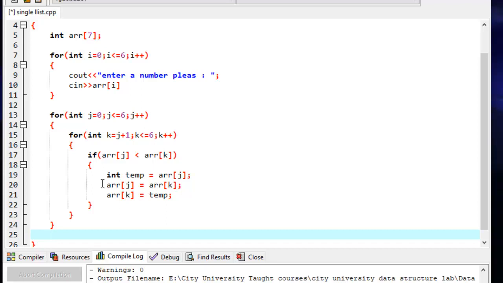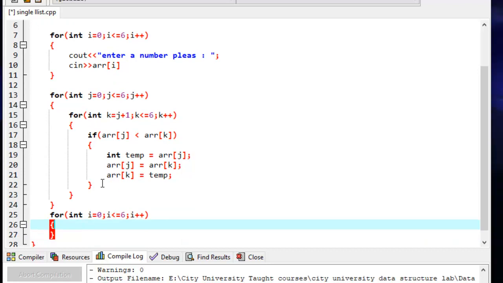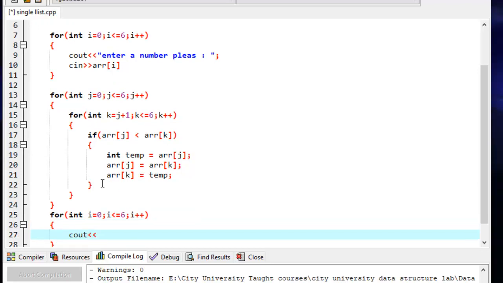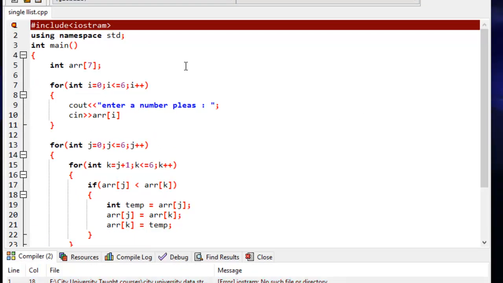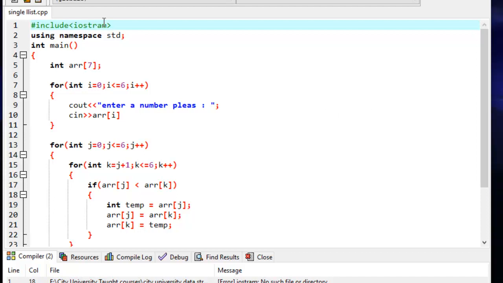And here I will put code to display the data. I have performed operations on all the data, and now I will display it. i less than or equal to 6 and i plus plus. Then cout I will display the elements i. Also, let's run and check that. Yeah, here is one error.